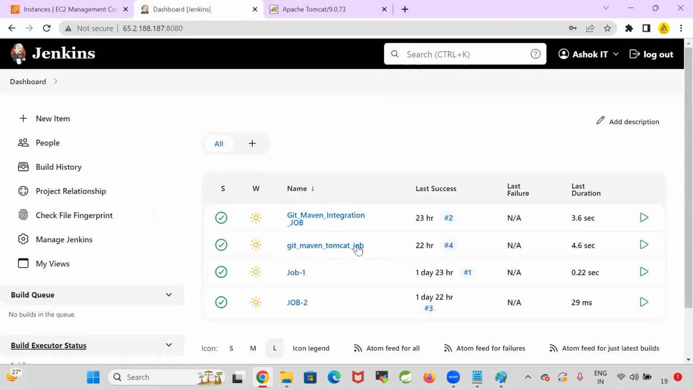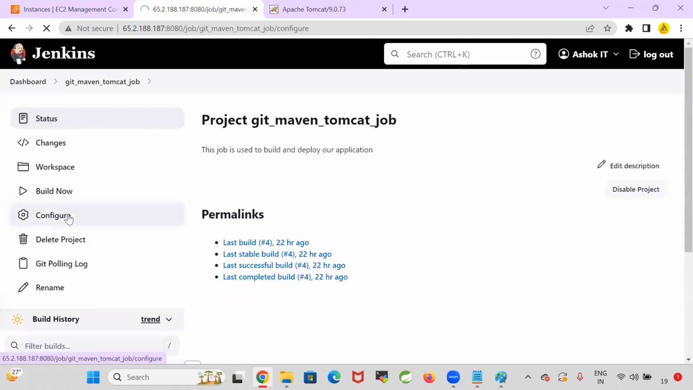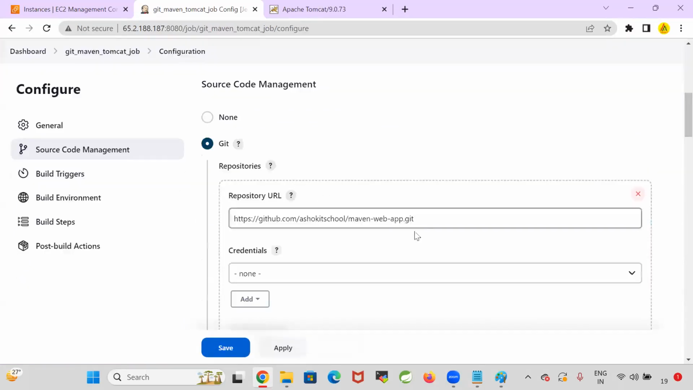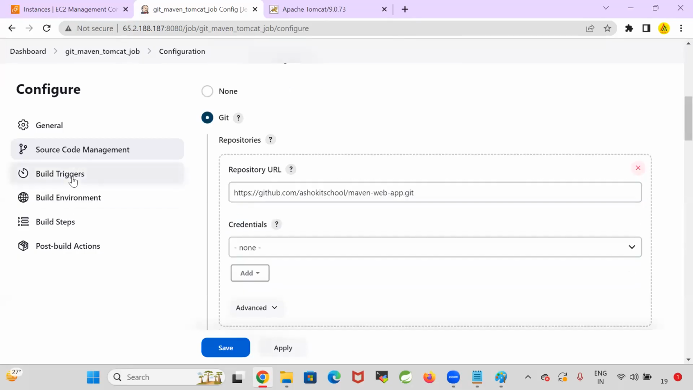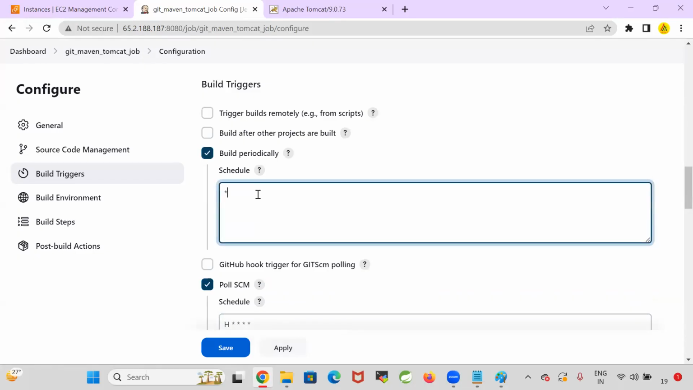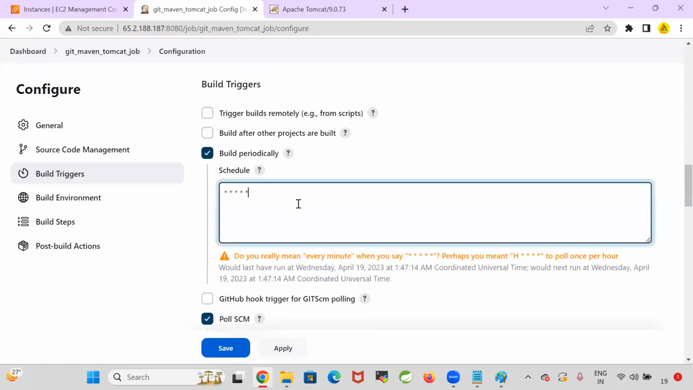So now if we see here, when we go for Git Maven Tomcat job, if we go to configure, that means I'm editing the Jenkins job. Source code management, I have given my GitHub repository URL and build trigger. So build trigger I'm giving when that build should be triggered, when that Jenkins job should be triggered. So if you give here build periodically 5 stars with the spaces, so now every minute it is going to trigger that build.